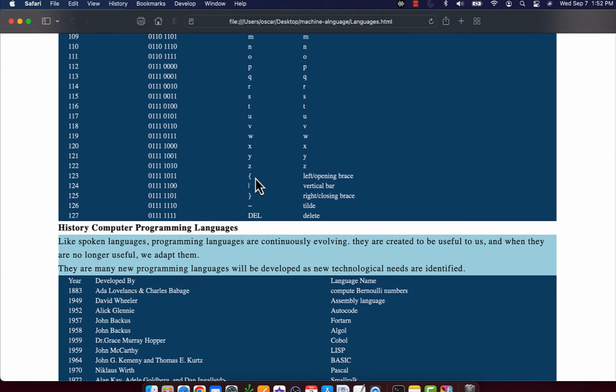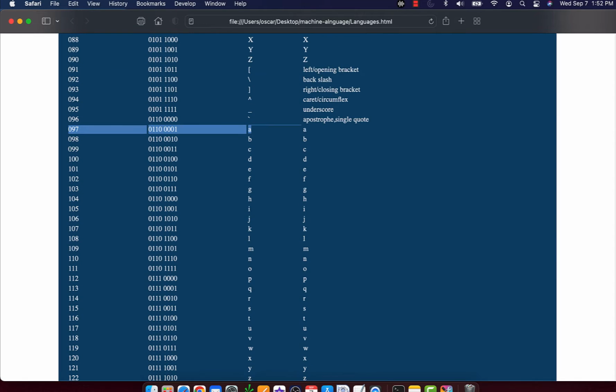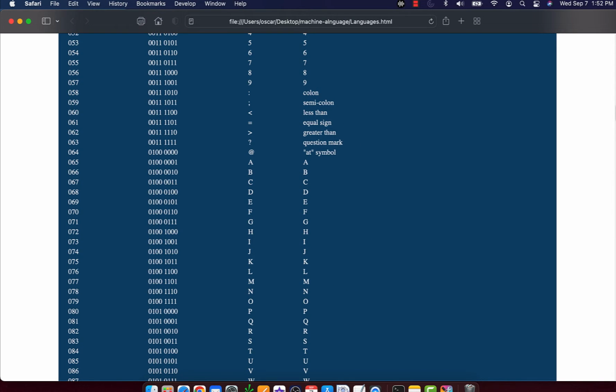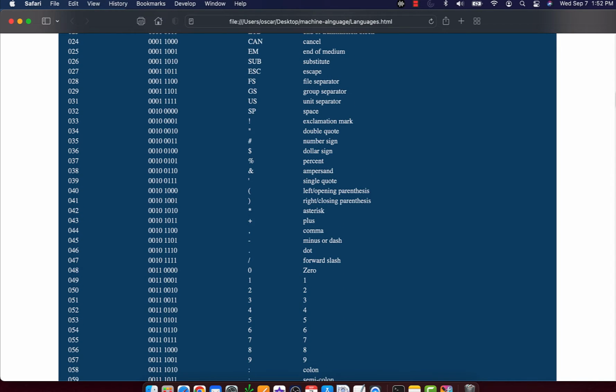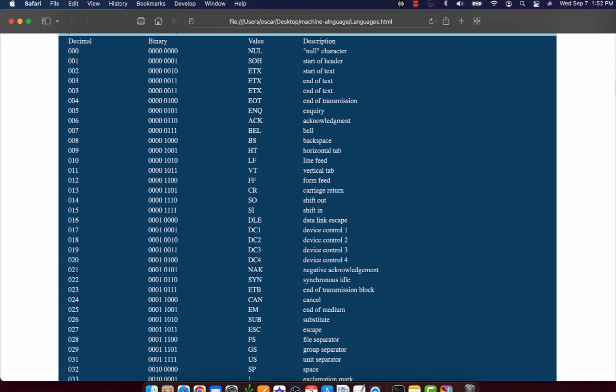And again, you have all of the symbols: left bracket, vertical bar, right bracket, delete, and space. When you press space by itself, let me see if I can find it here, it will translate to a binary value. That is something that you should know. And if it's, for example, delete, it's the same thing. It's going to be translated to a certain value.